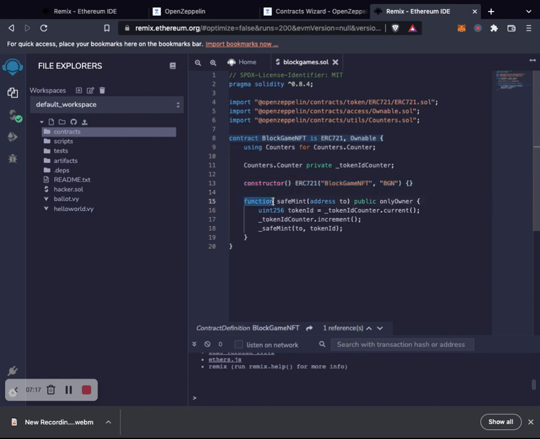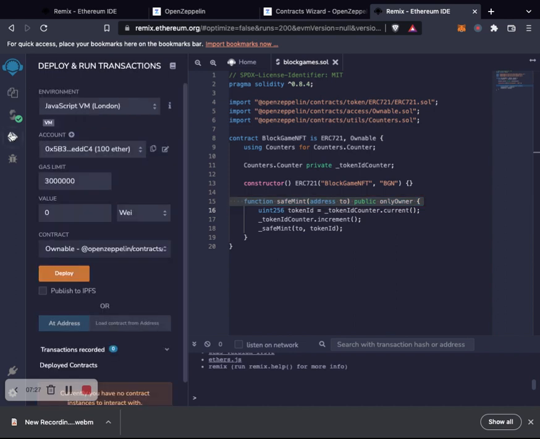We also have a function called safeMint here. This safeMint is responsible for minting our NFT and assigning a token ID to it. All right, so straight to deployment. I will be deploying locally since we still have a long way to go in the broader method. That's the second method we are doing.